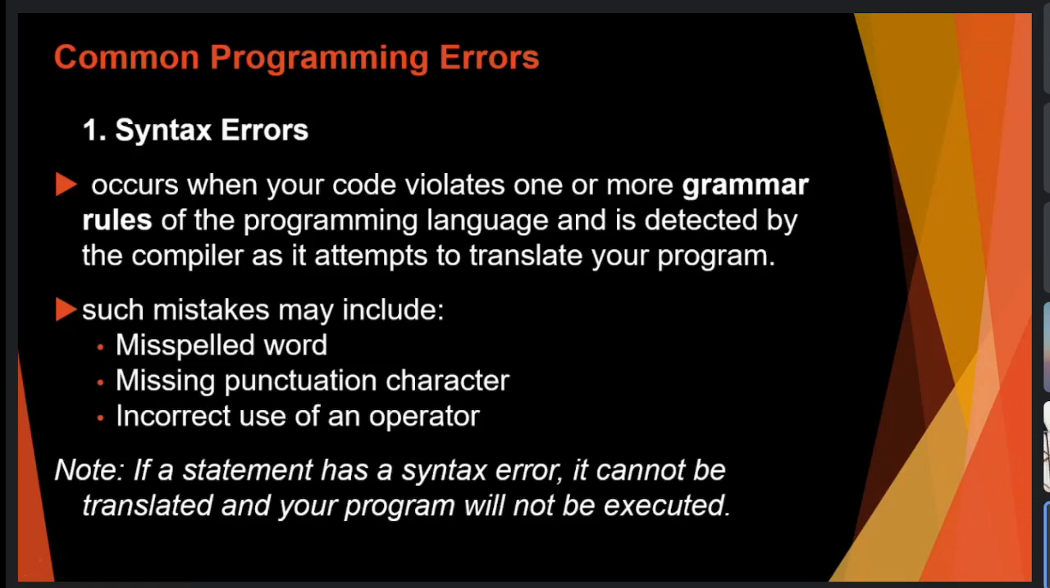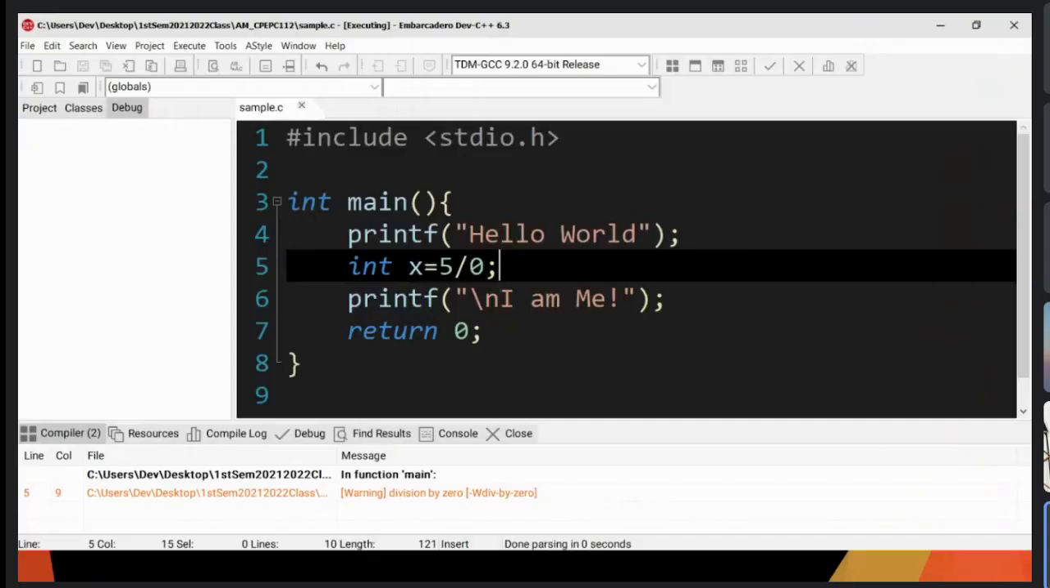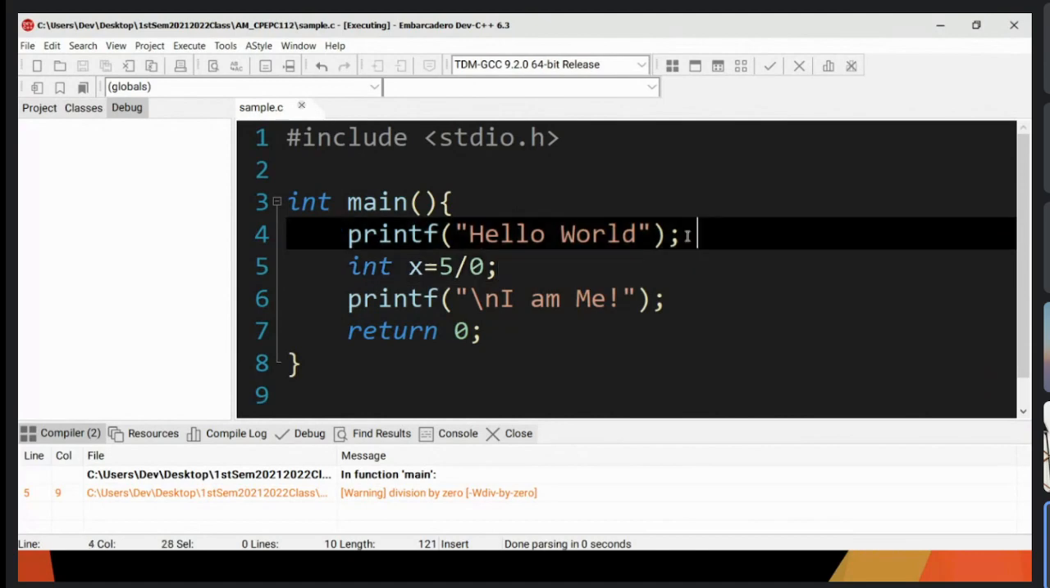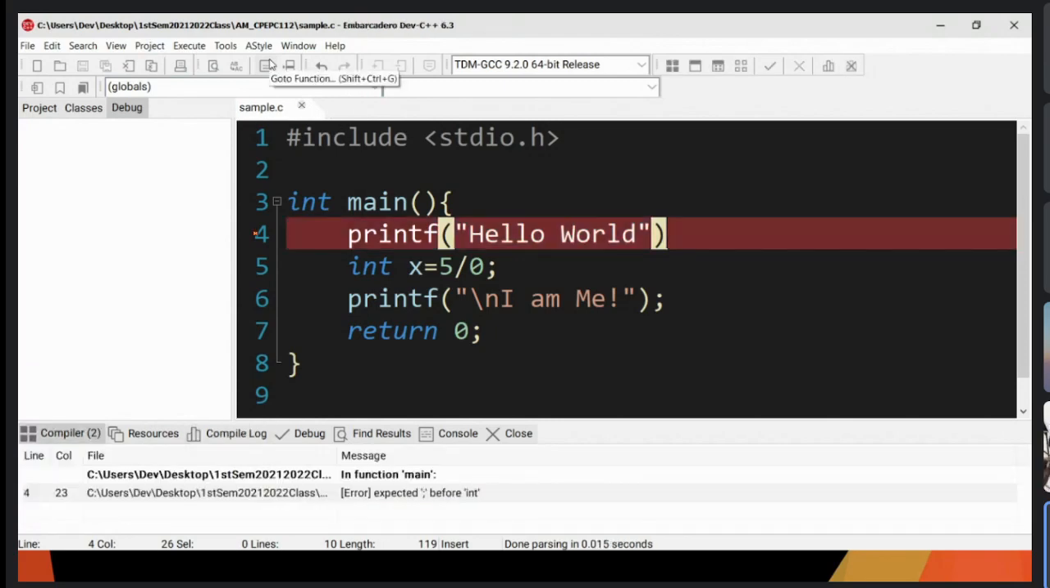So let me demonstrate that syntax error. I told you earlier that every instruction that you write here must end with a semicolon, right? So if I remove that semicolon and compile the program again, as you can see, it generates an error. It underlines that line to show where the error could be located. So as you can see, what is the error?